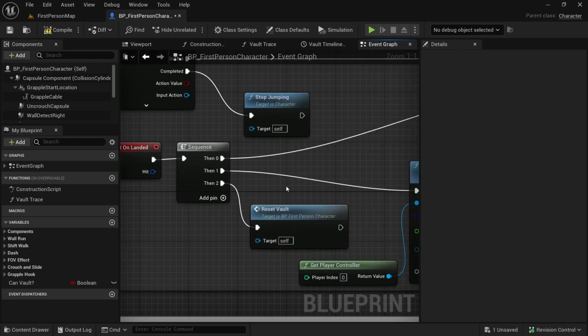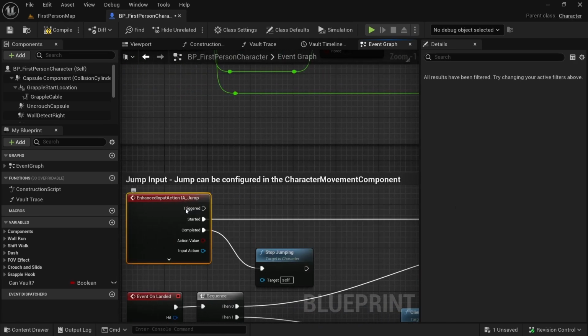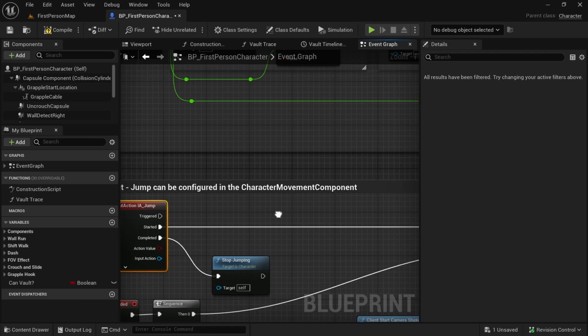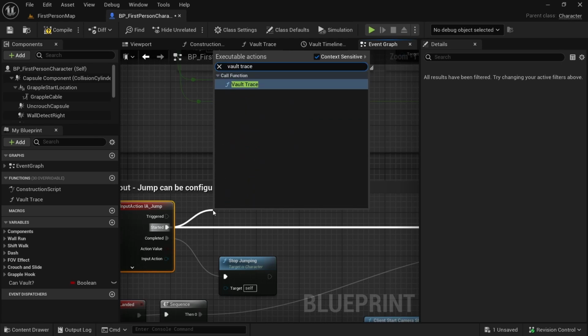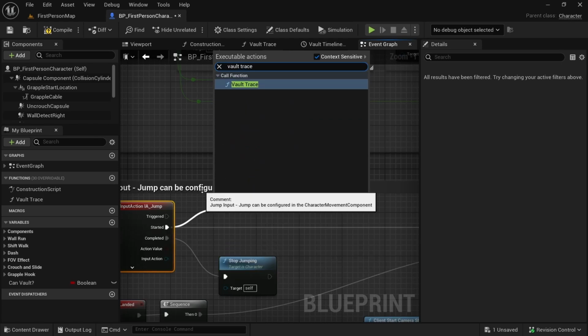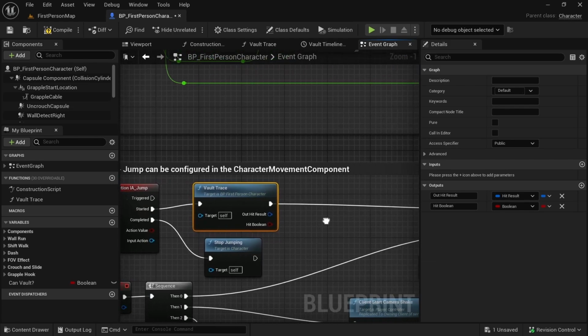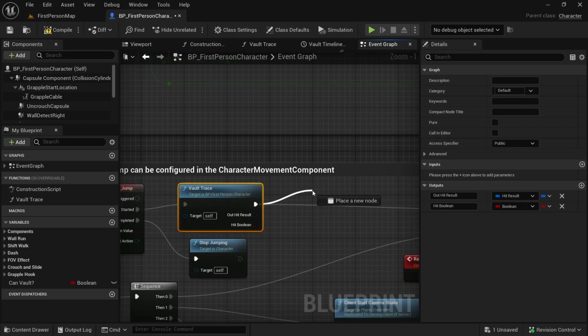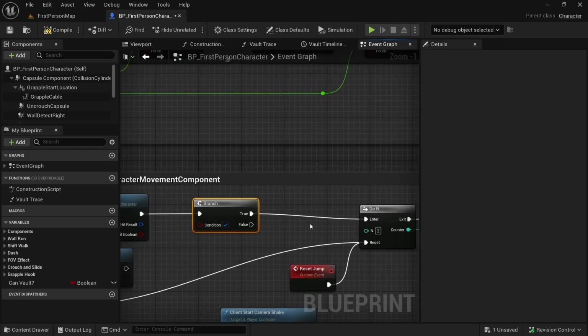Now we also need to trigger vault, right? So in this jump action, we're going to need to trace the line and check it using a branch, and based on that we will either jump or vault. So here first let's do the vault trace. So we will drag right from here. Okay, it automatically connects that way. So after doing this vault trace, we also need a branch. So let's get a branch from here. Okay, that way it automatically connects like that.